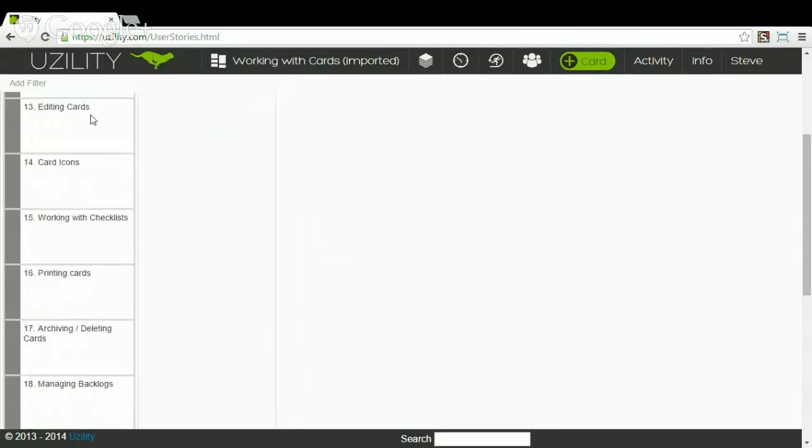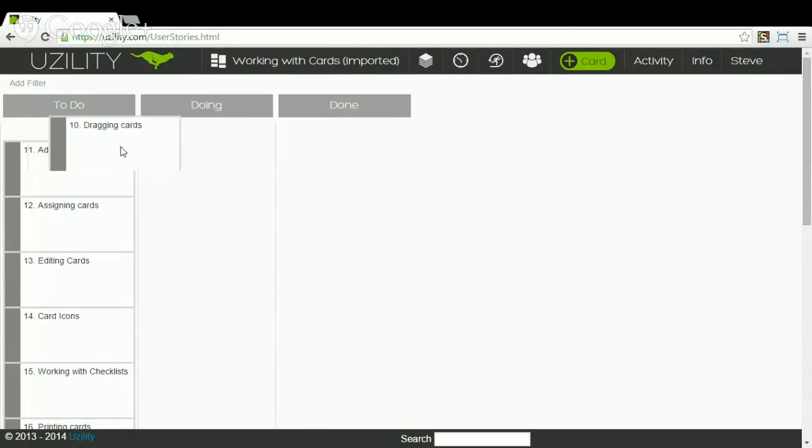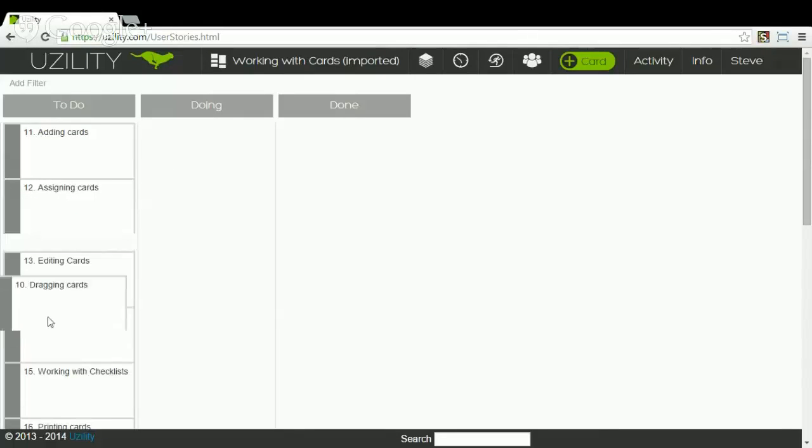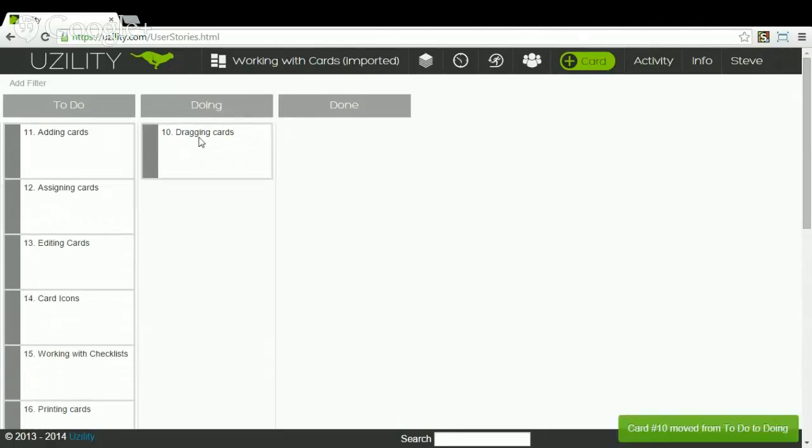So in the to-do column, we have many items that are listed here. And the first one we're going to take a look at is dragging cards. Cards can be moved around the board by simply clicking on them and dragging them up or down to mark different locations or moving them into a different column. Generally, when we move a card into a different column, it indicates that something has changed in the status of that card. So for instance, taking it out of the to-do column and dropping it into the doing column indicates that I'm actively working on that card.